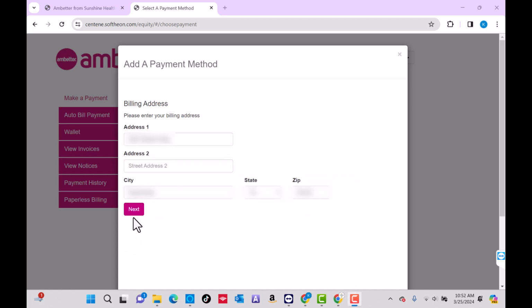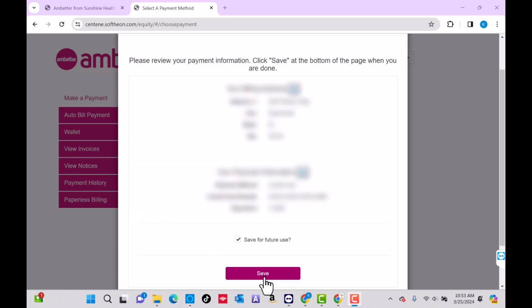Also, enter your billing address. Then click again on Next. Lastly, review the payment information. If everything's good, click on Save.